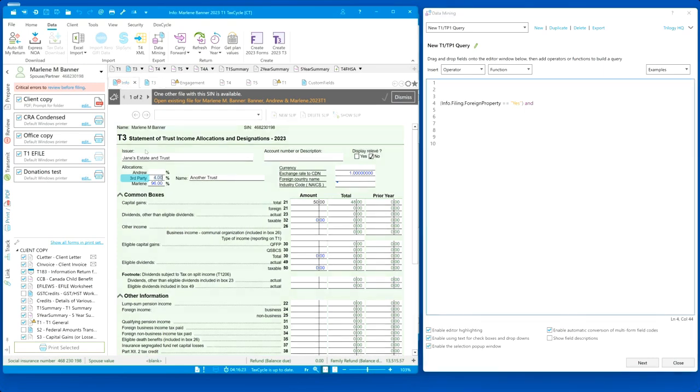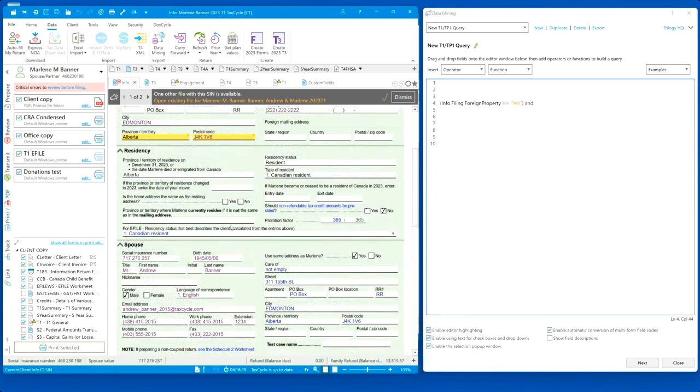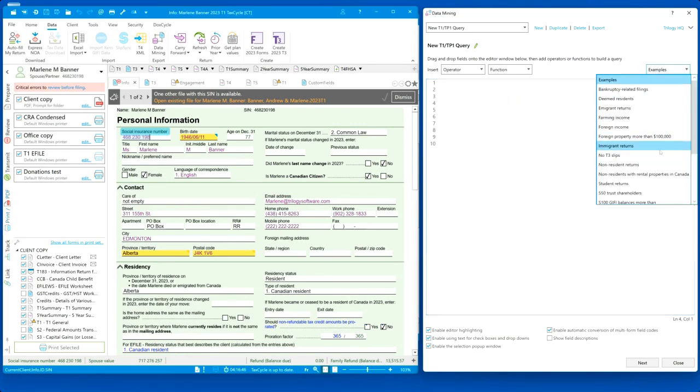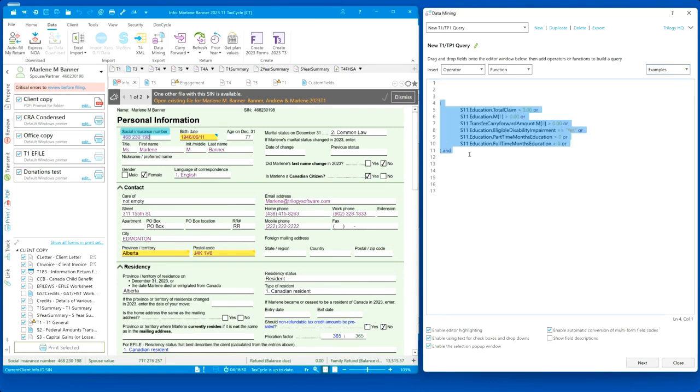If I go to my info form here, now the check boxes that are yes or no, you can simply type yes or no. You don't have to know what the index is, and it doesn't matter what language you use. The data mining tool knows if you mean yes or if you mean no. What's another more complex example here? Student loan returns.